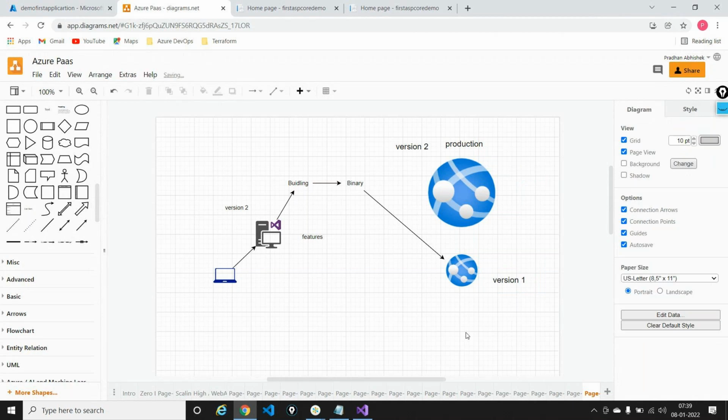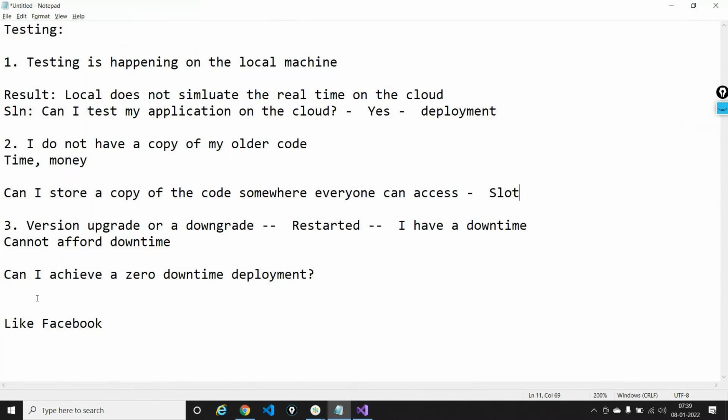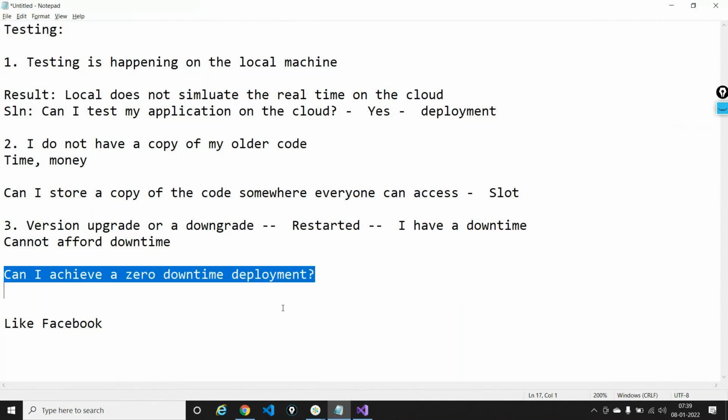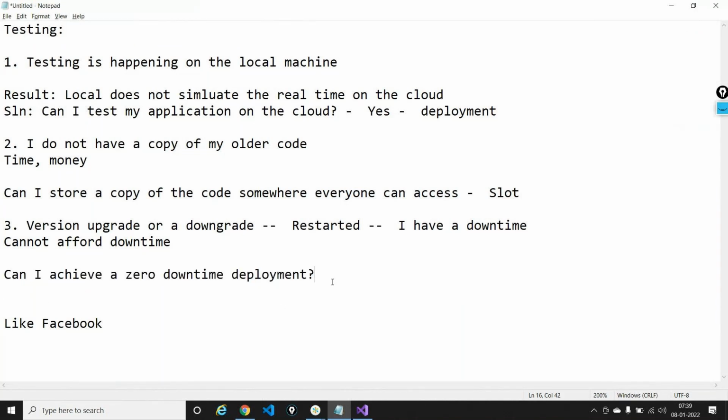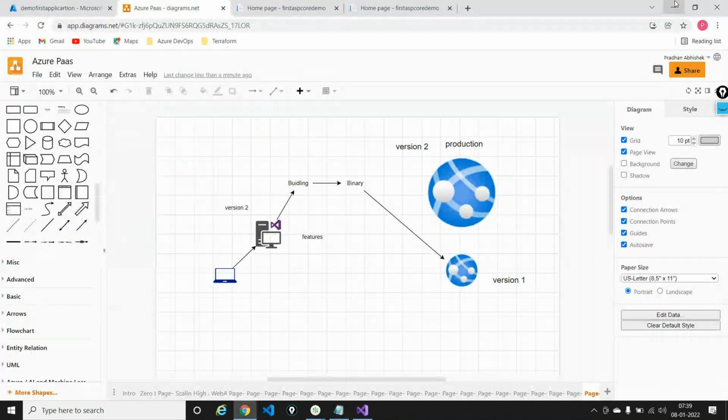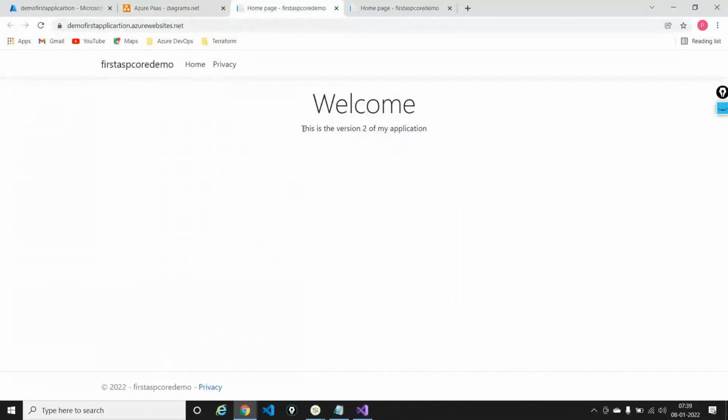Now I'm achieving all these things right now. I'm able to achieve a zero downtime deployment because I am not directly deploying into the production and I'm not impacting the application in any way. And just in case my users are complaining that version 2 still has issues, we are still not able to perform a couple of things.